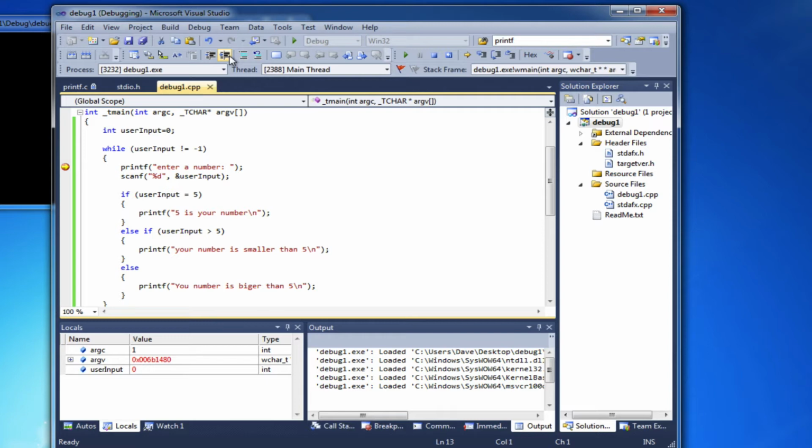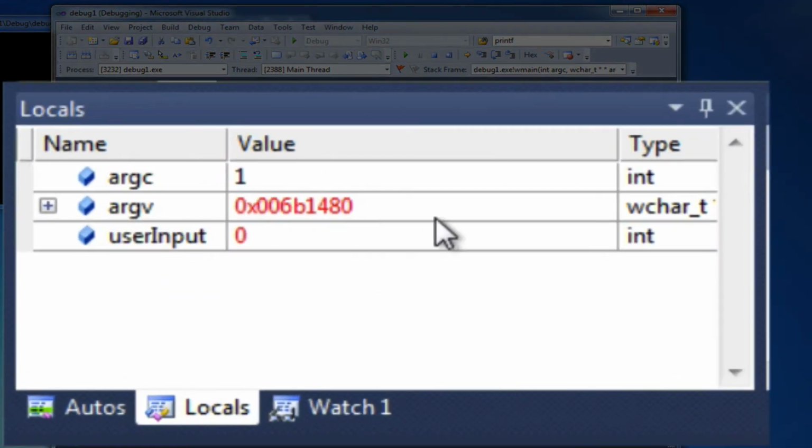Now, there's a couple of things to talk about here. Down at the bottom, I have this area that tells me what all of the variables that are currently in scope and their values are. So I can see there's user input, and it's set to 0, which makes sense because I created it and initialized it just before the while loop, and I initialized it to the value 0.